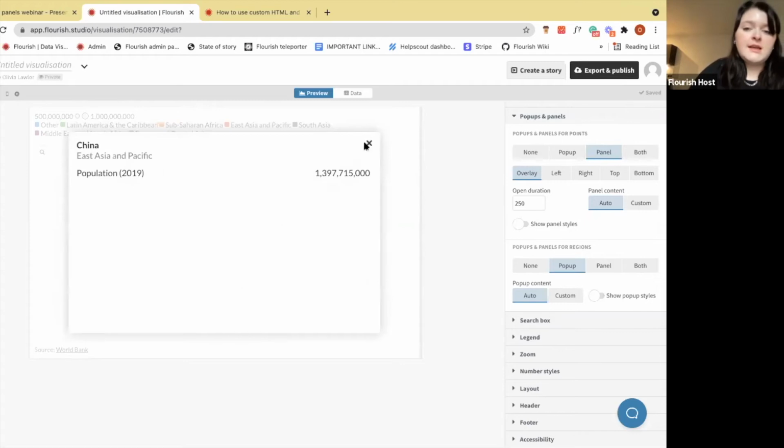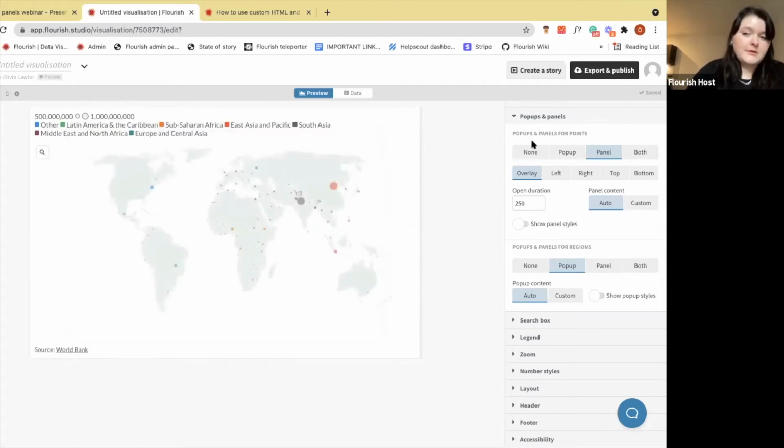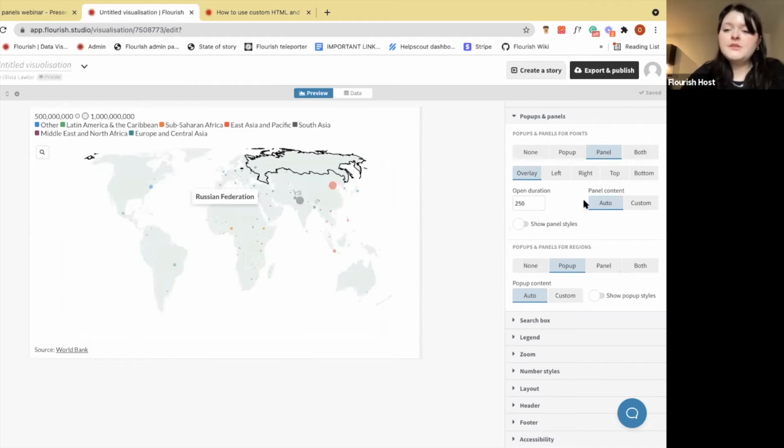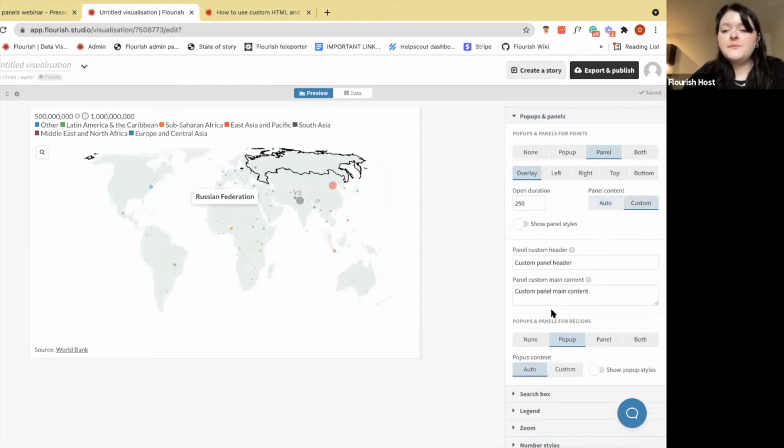And so you can see now that I've added it onto the points. And so when we click on them, it pops up with a panel. Then you could just have a pop-up for the regions as well. And that isn't able to be clicked on. So for the points, I'm going to just go on custom. And you don't even need to have a header if you don't want to. You can just leave that out. But I'm going to include it.